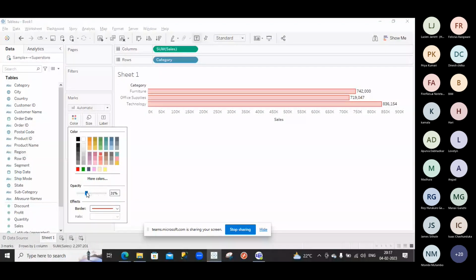If we need any border color, there is an option below, border. There is a border color also. According to that, we can choose which color we need to highlight the border. For example, this navy blue. Click on that. Then how much dark we need to highlight the border, according to this there is an effect.